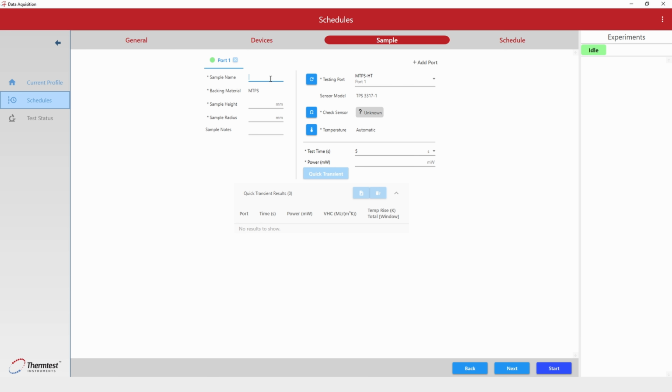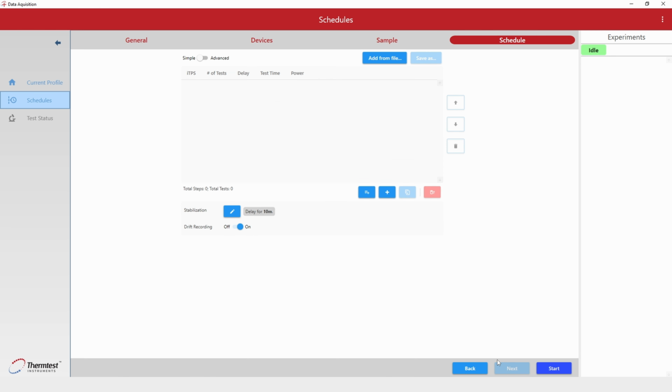In part 2 of this series, we will be measuring the 3D printed stainless steel 316. Our sample height was measured to be 12.5 millimeters with a radius of 25.2. So next we can check the sensor resistance before moving on to the scheduling page. Okay, excellent. So in the scheduling page, we can click this little plus button to add a new schedule line.